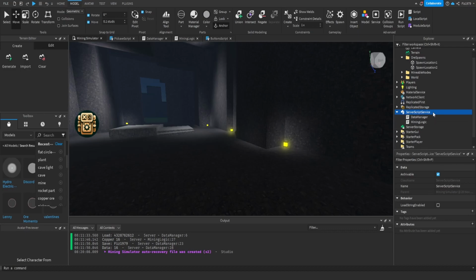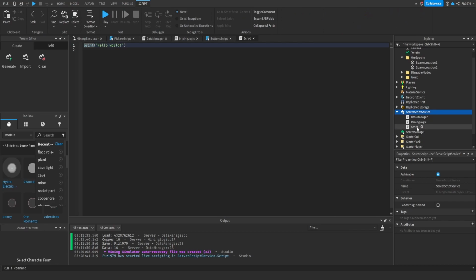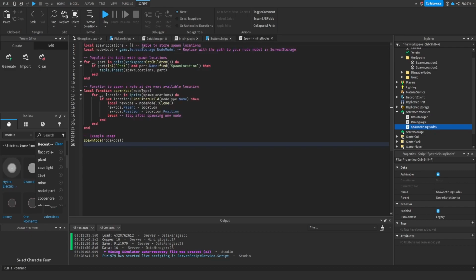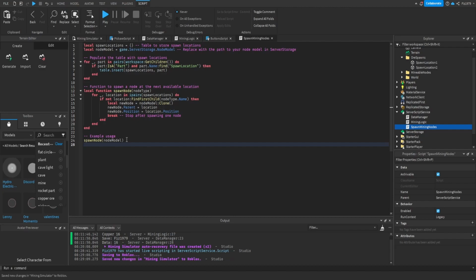This means that every player who joins the game will see the same nodes in the same locations. Consistent state across clients. Since the nodes are spawned on the server, their state is consistent across all clients. Any player joining the game will see the nodes that have already been spawned. Regeneration logic. If you want to regenerate nodes periodically or under certain conditions, you can add that logic to the server-side script. For example, you might want to respawn nodes every few minutes or when a player mines a node.